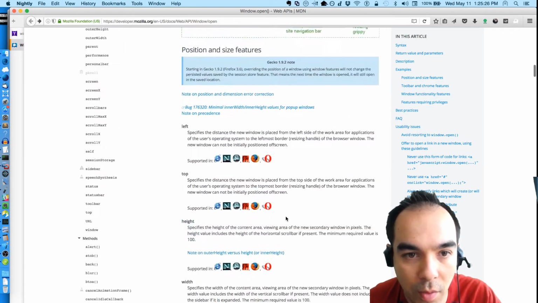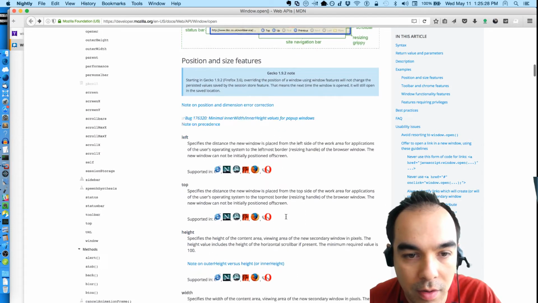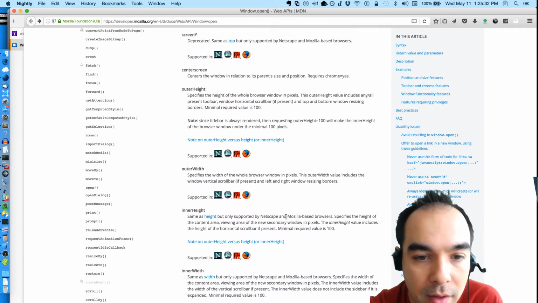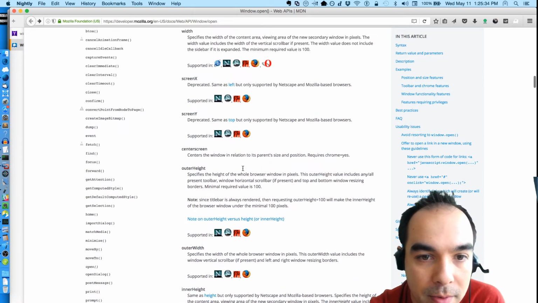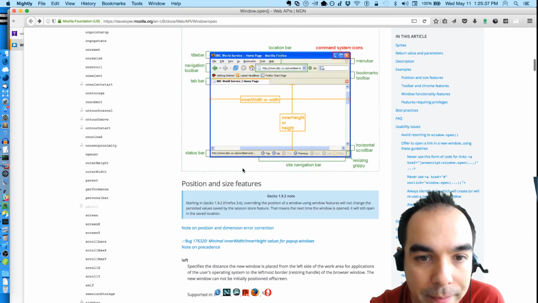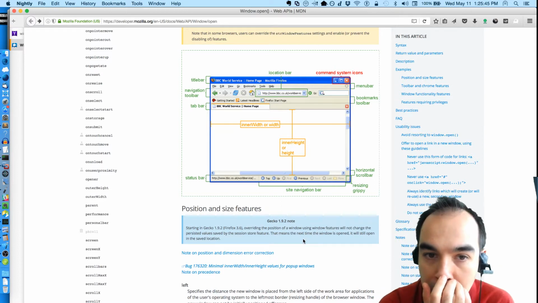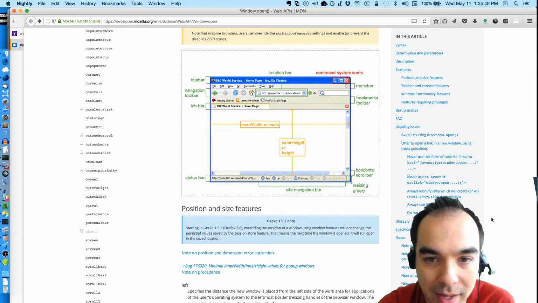Do these not require... Huh. Doesn't look like they require particular permissions. All right. Inner width, inner height, outer width, outer height. Got it. Man, that's an old looking browser. Look at that browser. That is old looking.